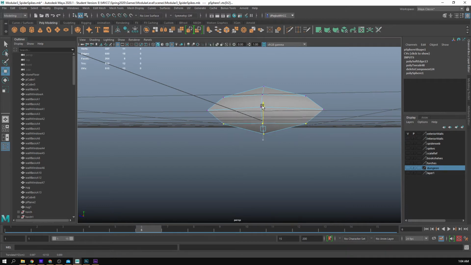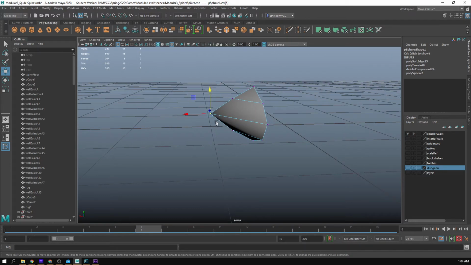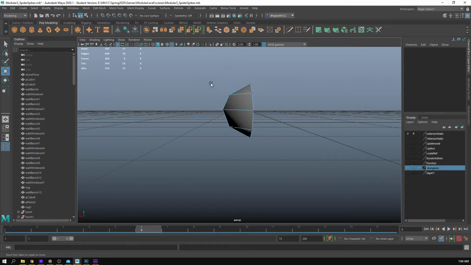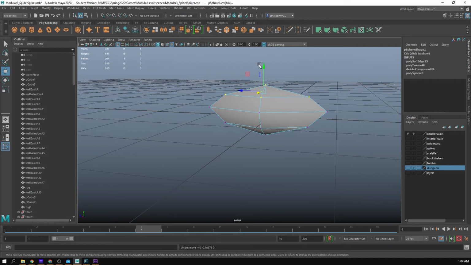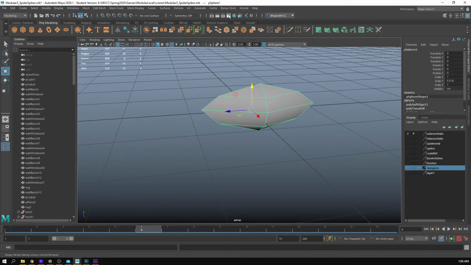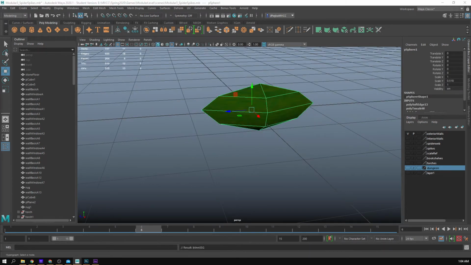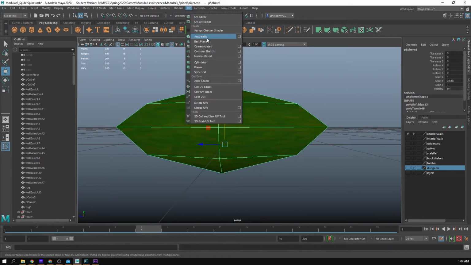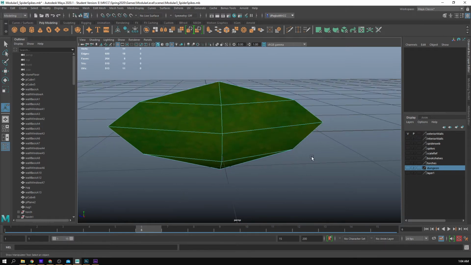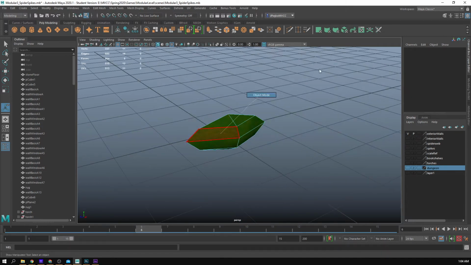Squish these up some more. Move this inwards more. And move these down. Okay. So now they have something like this. I want to apply that moss to it. And I also want to do an automatic unwrap on it. So it's kind of looking like that.